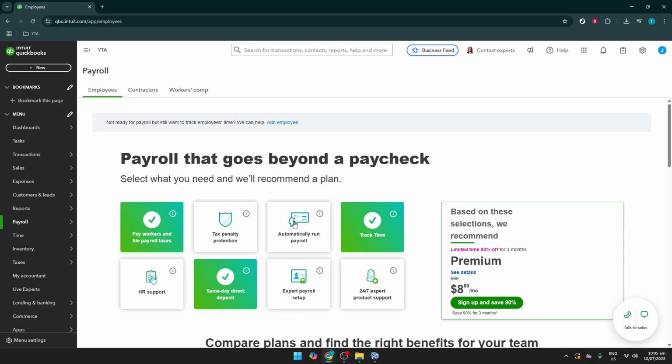After submitting the payroll, you'll get a confirmation message showing the total amount that will be debited from your account, along with the necessary payroll taxes. It's vital to save or print this confirmation as proof for record keeping and future audits.